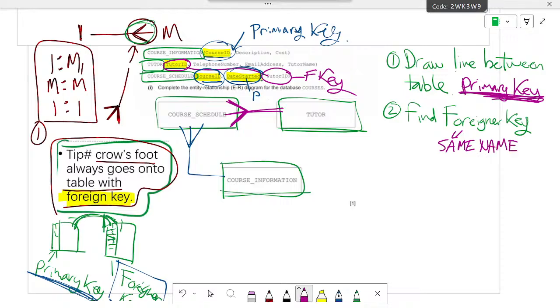第三步. Foreign key has same name or different? 需要一样的名字。如果是 foreign key, 你需要画 the crow's foot. 乌鸦, crow. 你需要写那个 crow's foot to the F key table. 你看 tutor course schedule, 它只有一个 foreigner key, 所以你需要画那个 crow's foot to him. Okay, one to many. That's it.